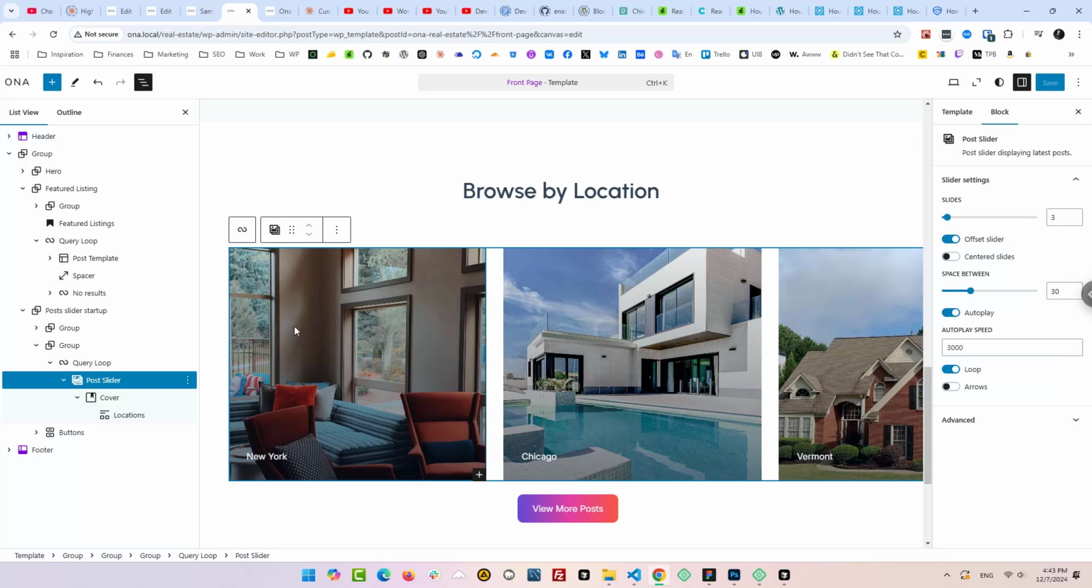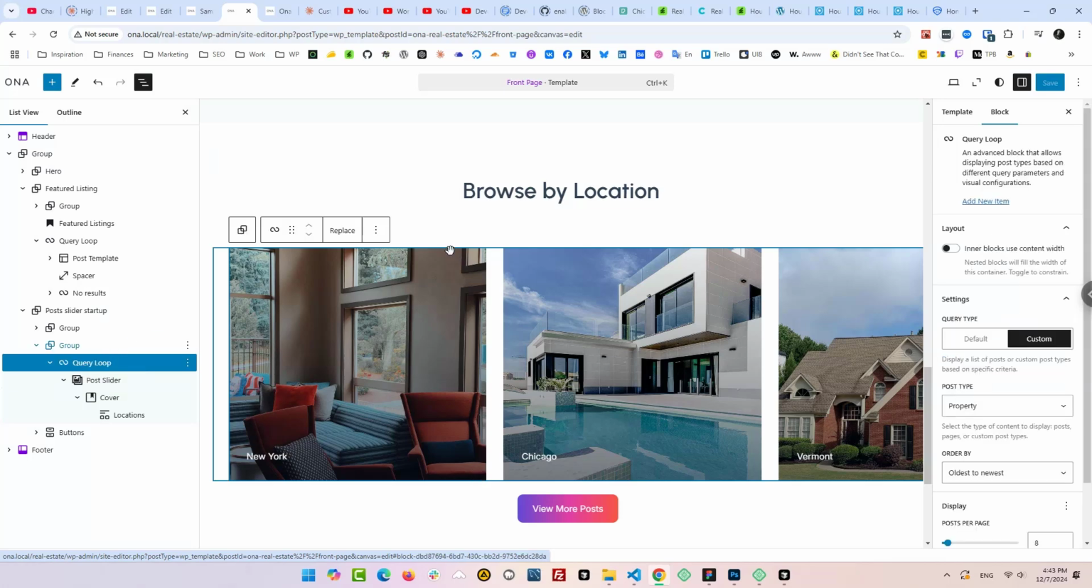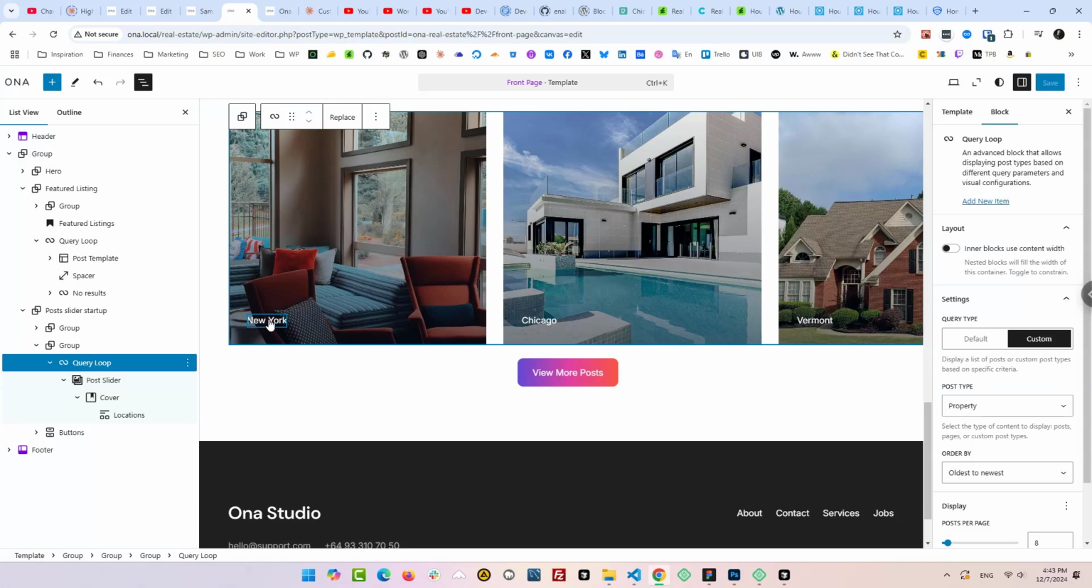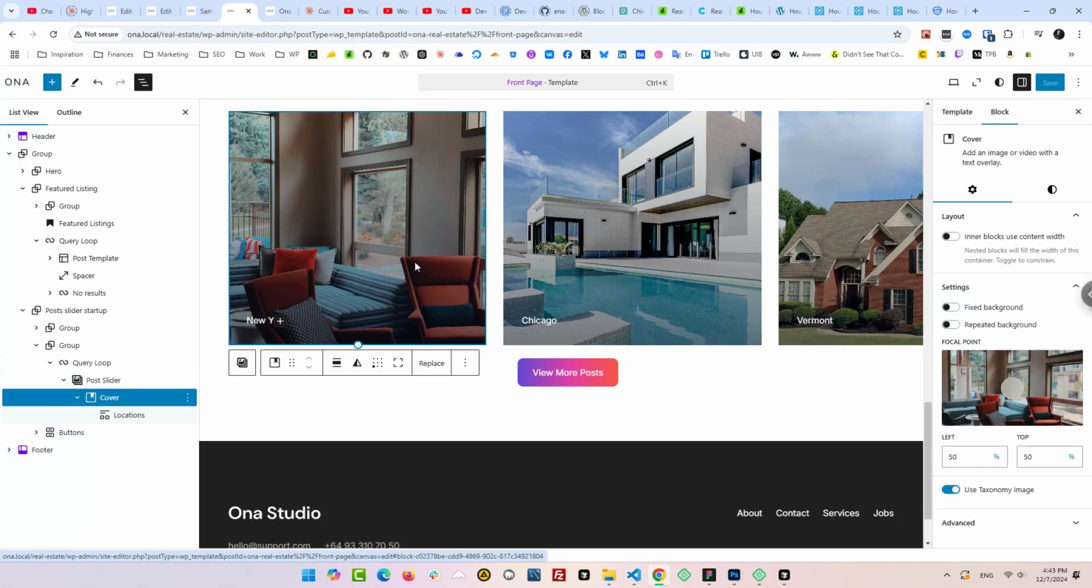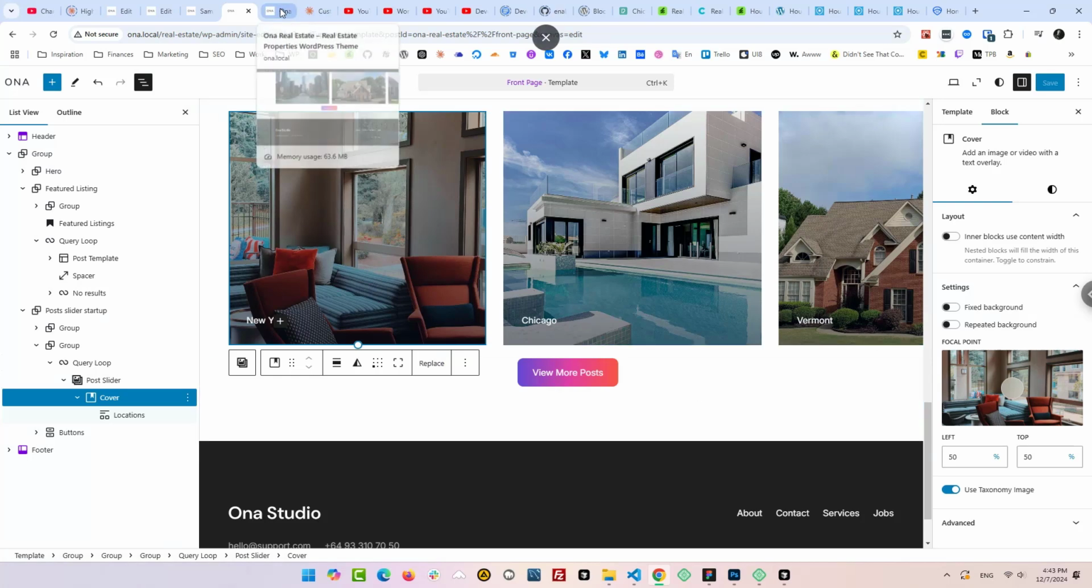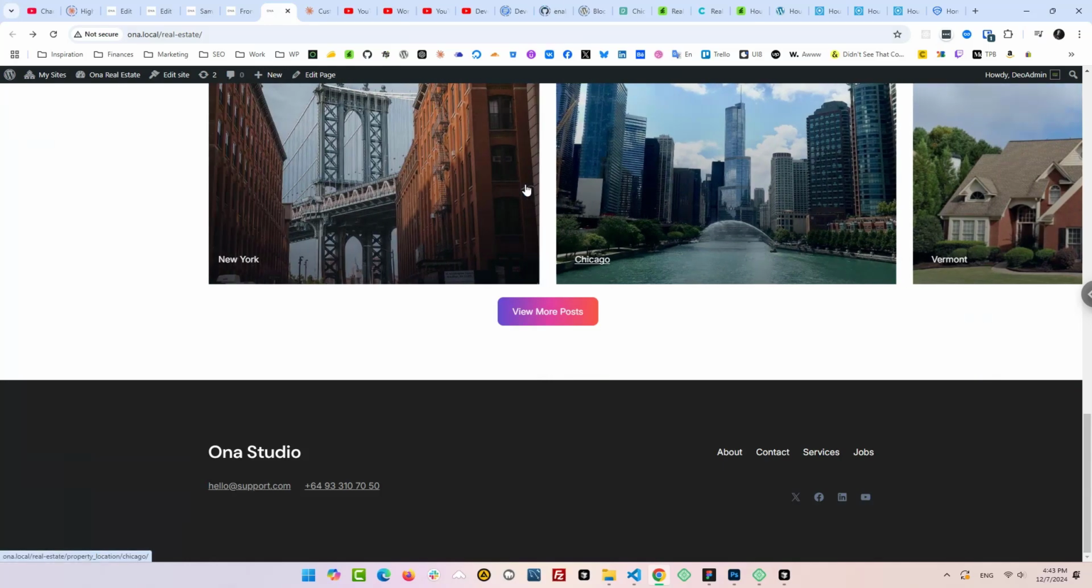So what I did is basically, here we have our query loop block first, right? And here you can see this is our taxonomy name, New York, Chicago. Inside we have a cover block. So what we want is that this cover block, instead of fetching our post image, should display our taxonomy image instead, as you can see here.